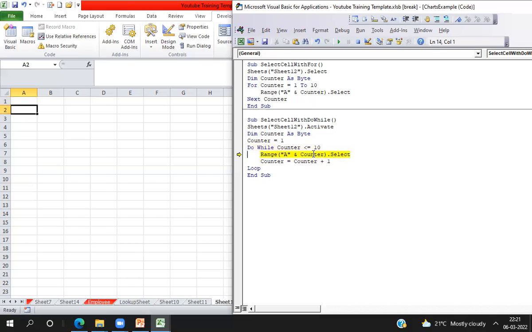Now you can see here, running this loop, it will execute up to the 10th number. Done. Now counter value is 11. So now the condition is false. It will move out from the loop. You can see, done. Now I will do the same thing with the help of the do until loop.